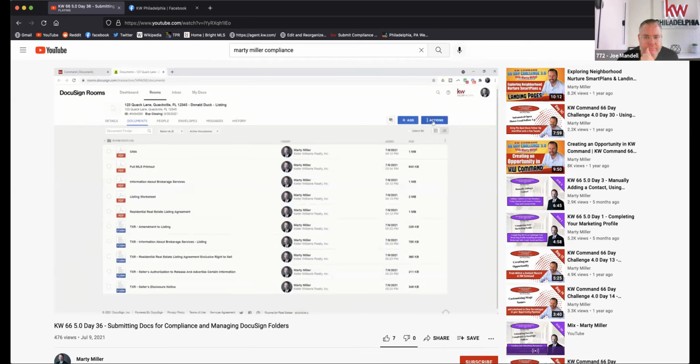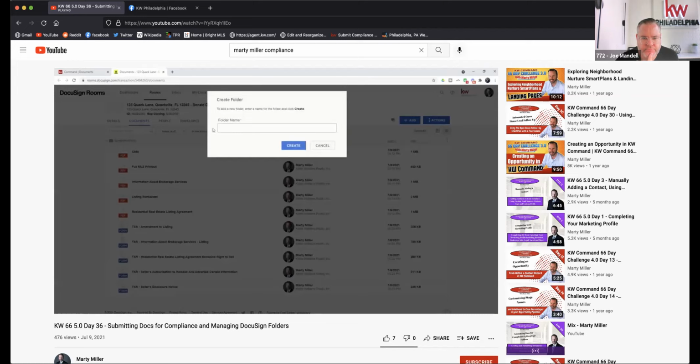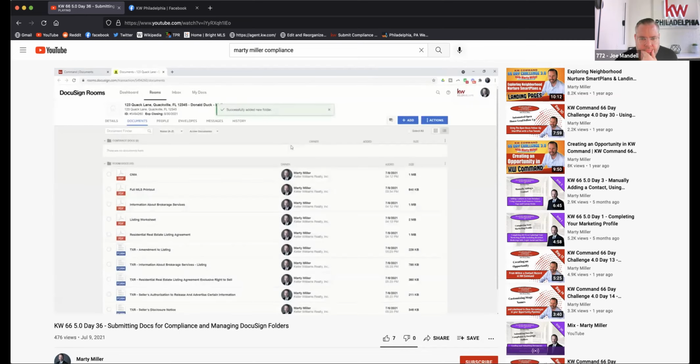So if you come up to actions inside of your Docusign room, you're going to see the ability to add a folder. So I can say add folder. It'll say, what's the folder name? Let's call this one contract docs. All right, so I'm going to create that folder.